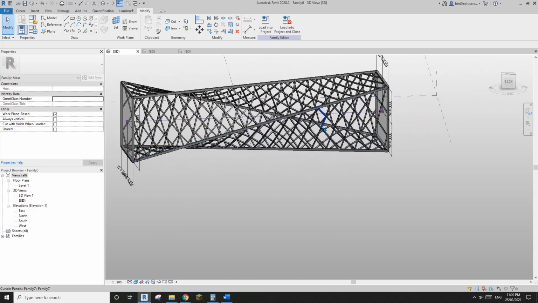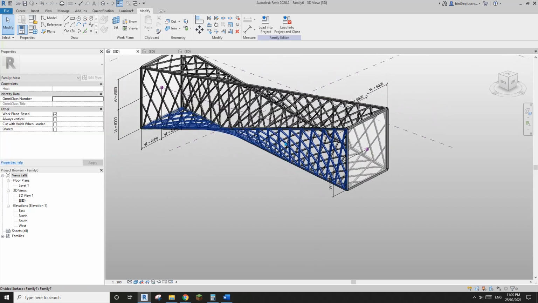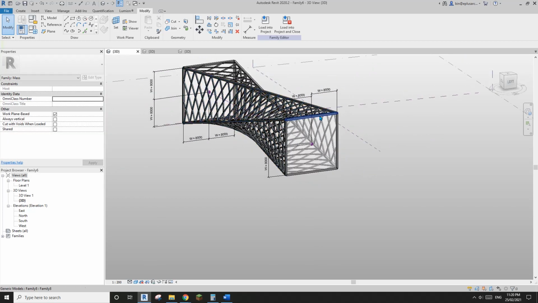So diamond shape pattern with twisted main structure.